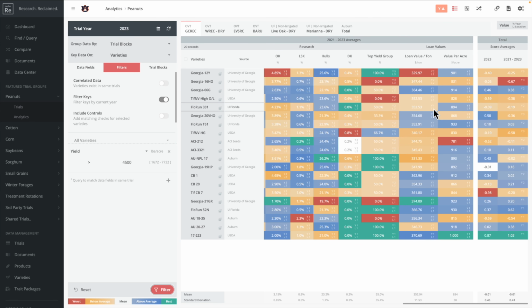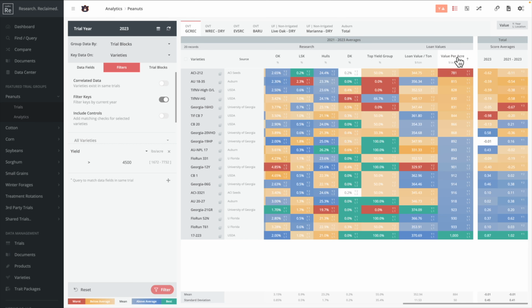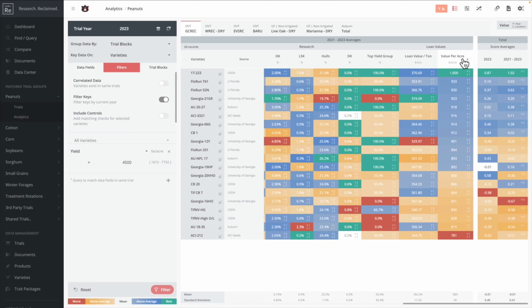Any one of these fields I can click on and sort. So let's say, for example, I wanted to sort by what my value per acre is over a 3-year period, or the potential of a 3-year period. I would just click on this and it will sort high to low here for you. And so now you've got an order to this.